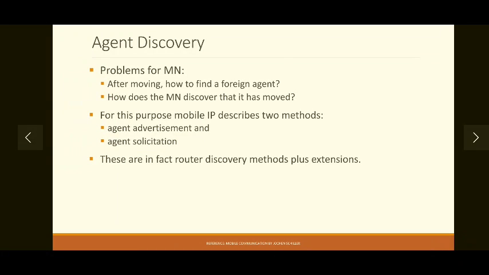As we have discussed in the last video, after moving to a new network, how to find a foreign agent is the main question for a mobile node. And before that, even how does a mobile node discover that it has moved from a home network to a foreign network? Mobile nodes are always mobile, that means always roaming. So how do they find out that they are currently in a home network or foreign network? For that, agent discovery methods are described by mobile IP. These agent discovery methods are agent advertisement and agent solicitation.